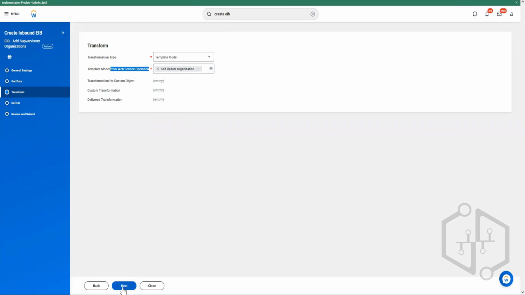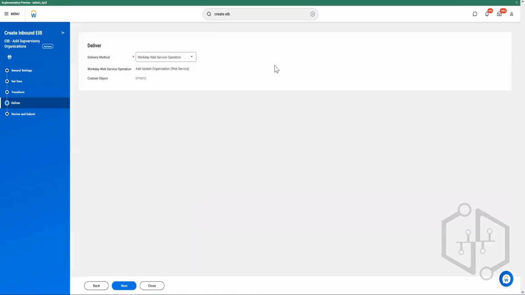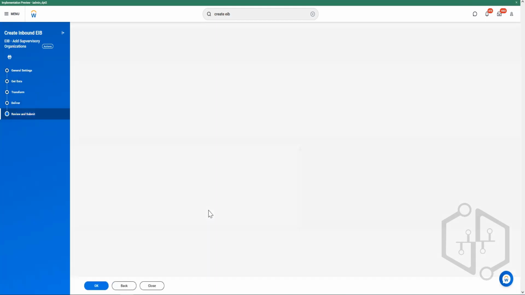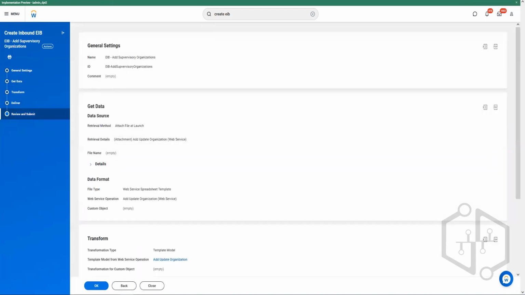Transformation. Deliver automatically through the web service spreadsheet template. You are loading the data into Workday. Automatically, that will be added to that. That's it. You have configured your integration. Click on OK.